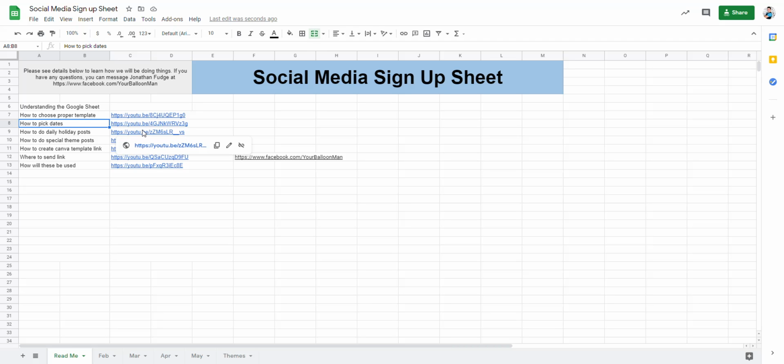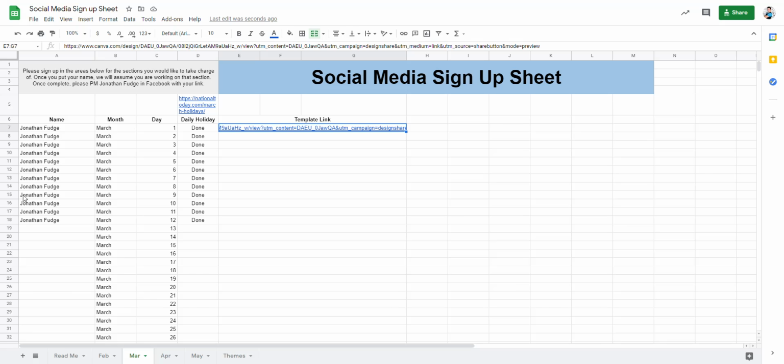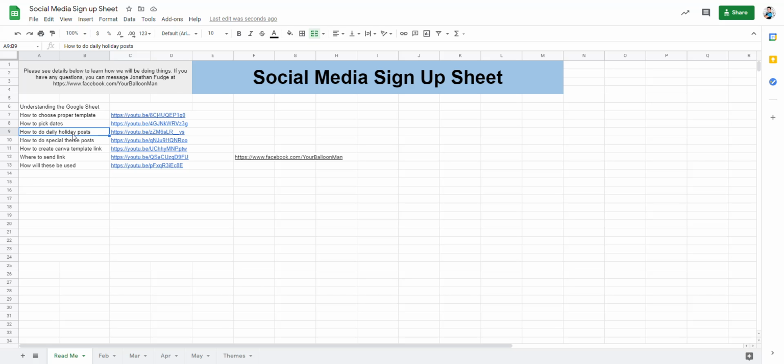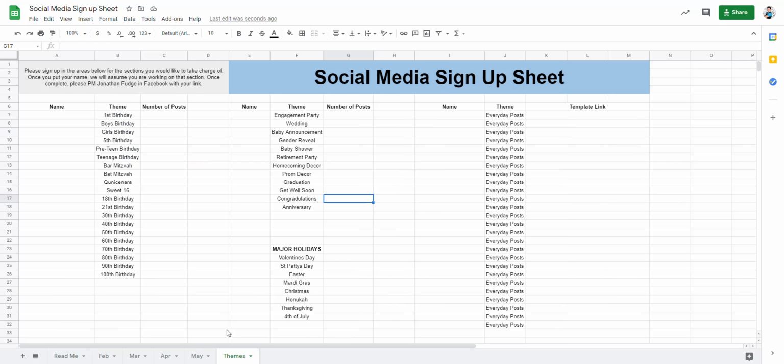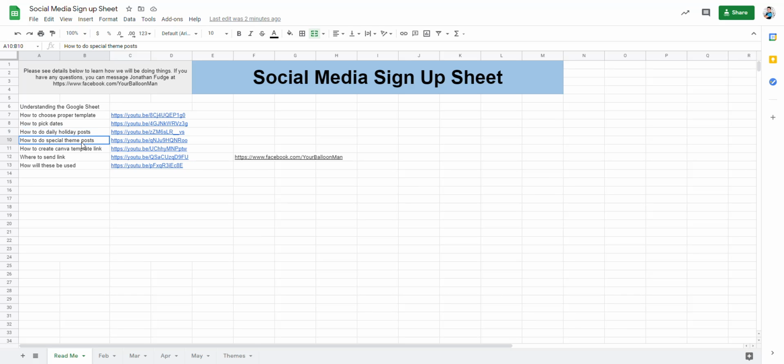How to pick the dates. So it'll tell you how you're going to put your name next to stuff. How to do holiday post. It's going to tell you how to do these holiday post and everyday post. How to do special theme post. How to do Canva template links. How to create the correct template link in Canva so that you're not sending the wrong one out and having your stuff destroyed.